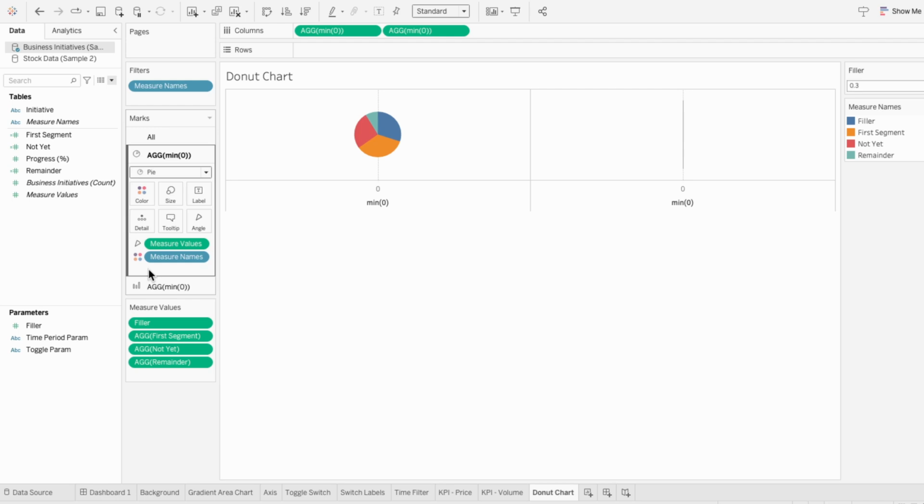Because Tableau starts its pies at 12 o'clock, we need to order our measure values so that the remainder is first. And you can see how that moved the remainder to start at 12 o'clock. I'll move not yet so it's second. And that'll move the slice of the pie to be right after the remainder. Then I'll leave filler at third, which will make it cover the bottom portion of our pie. And then last will be the first segment.